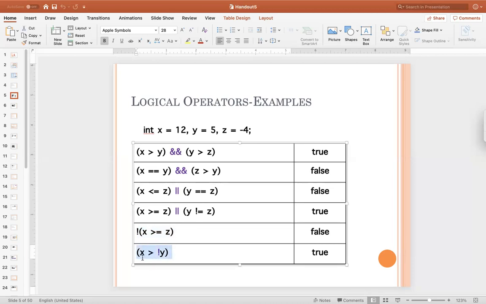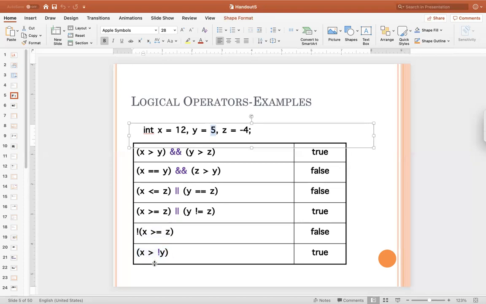Next one, we have x greater than not y. That means you see not y, and you need to do that first. This one you need to be very careful with. The result is true, but what is not y? y equals 5. So what is not y?